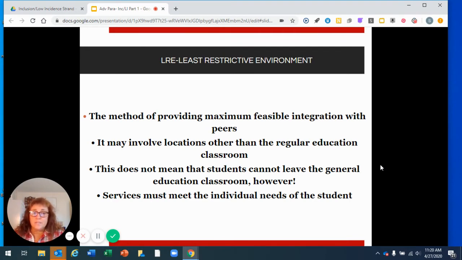Again, this does not mean that students can't leave the Gen Ed classroom. But however, services must meet the individual needs of the student. Again, that's why they have an IEP. That means that they have very unique individual needs, and we have to put in certain adaptations or modifications to help them be successful within the least restrictive environment. Again, that's very important when we're talking about inclusion. We have to make sure that we're meeting the needs of our students and that our students are being successful. Are they getting the instruction they need?